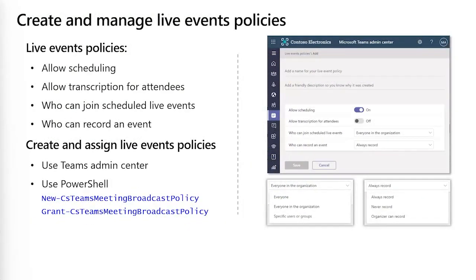You can restrict who gets to join live events, who can record the live event. So in terms of who gets to join, your choices are everyone in the organization, or even specific users or groups. For your recording options, you can always record, never record, or leave that choice up to the organizer.